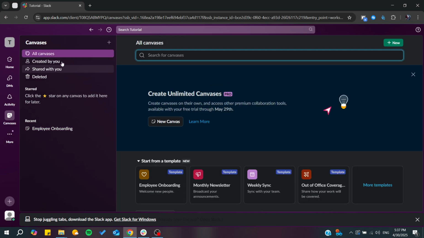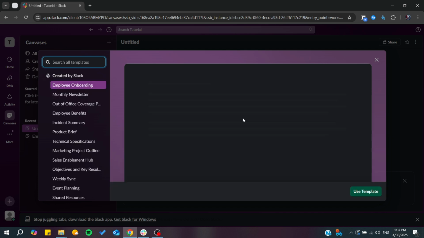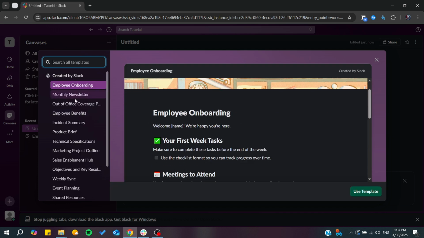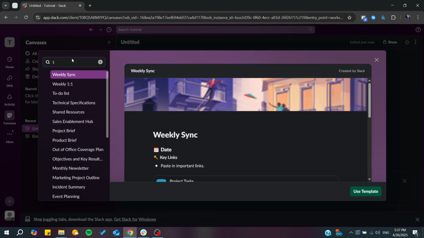and then you can create a new one. So by clicking on your canvas, you can, for example, create a new tracker. That means a task tracker, or you can simply, for your own channel or on your private DMs, start tracking your tasks.